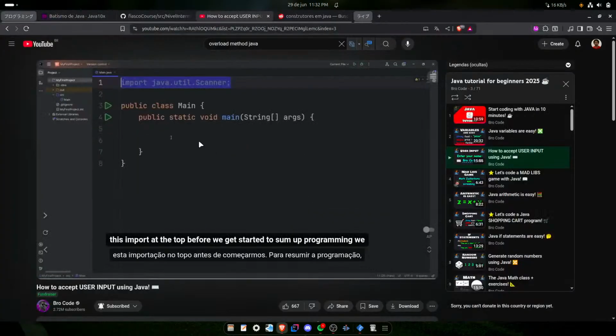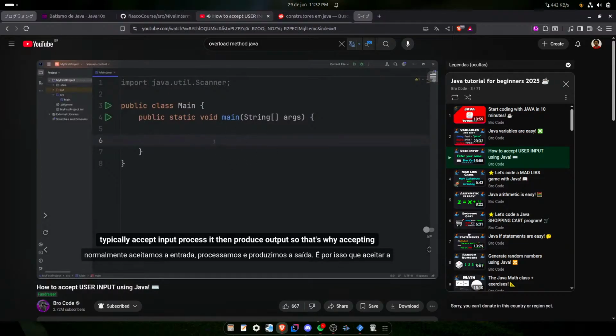At the top before we get started. To sum up programming, we typically accept input, process it, then produce output. So that's why accepting user input is important.